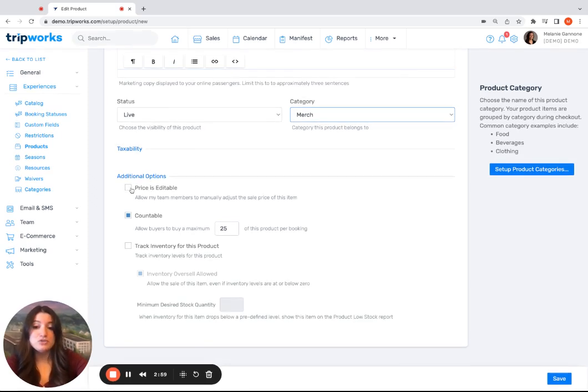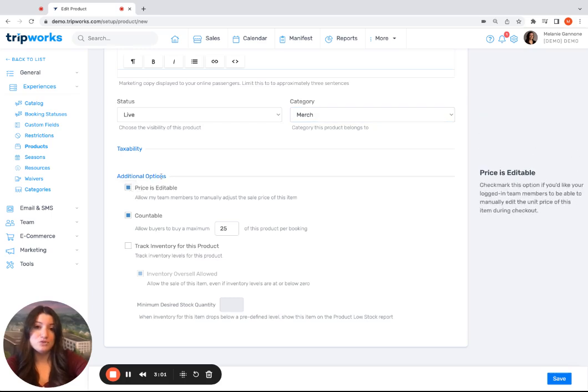Additional options, you can choose to make the price editable. So every time you sell this product, a box will pop up allowing you to customize the price. This is really great for products that maybe it's an upgrade or something that you're adding to a trip and you're not quite sure the price right now because it fluctuates. That would be an option to just make the price editable. Otherwise, you can leave that box unchecked.